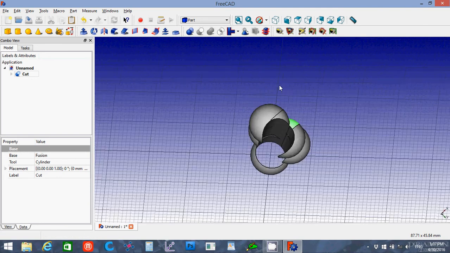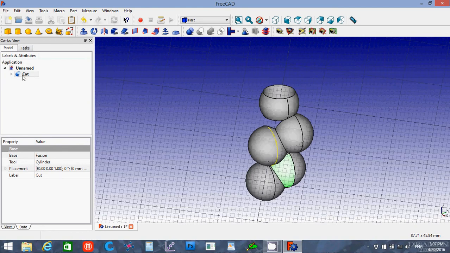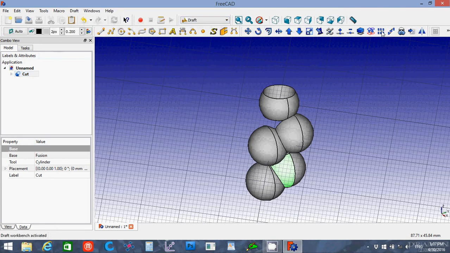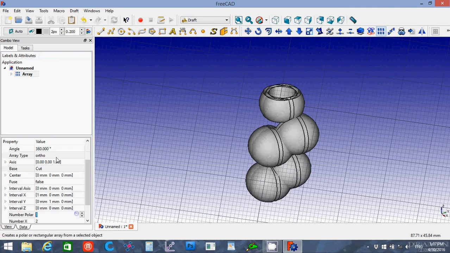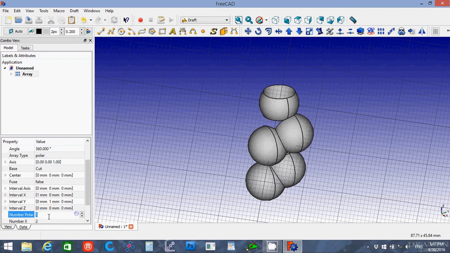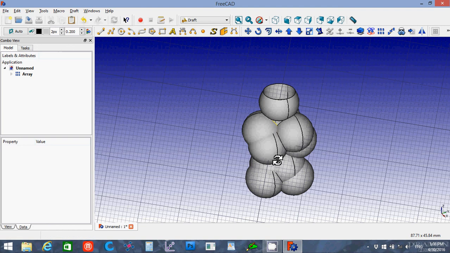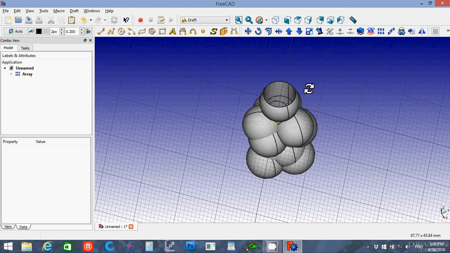So you've got the hole. Then you can take that, cut, go back over to the draft, create the array, change that to 4, 3, let's see that we still have the hole all the way through.